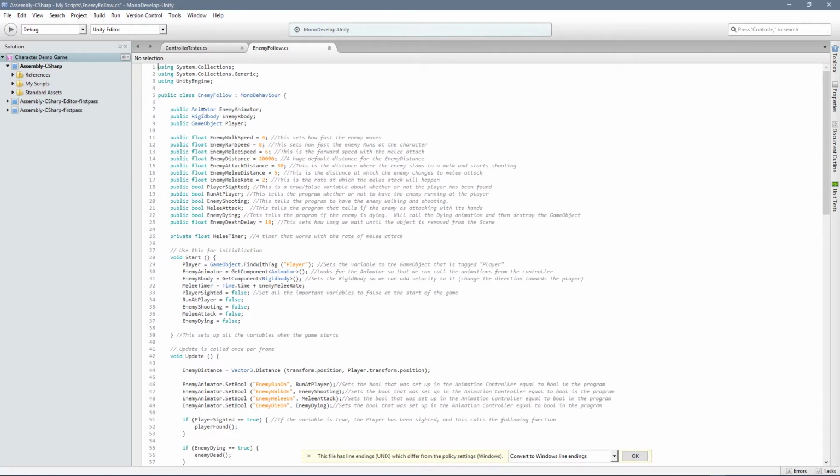So first we're going to set our public animator to enemy animator, just like we did in our testing code. Then we're going to set the rigid body of this prefab to enemy R body. The reason we're doing that is because the rigid body is how we're going to alter the velocity and rotate the object to follow our player character.